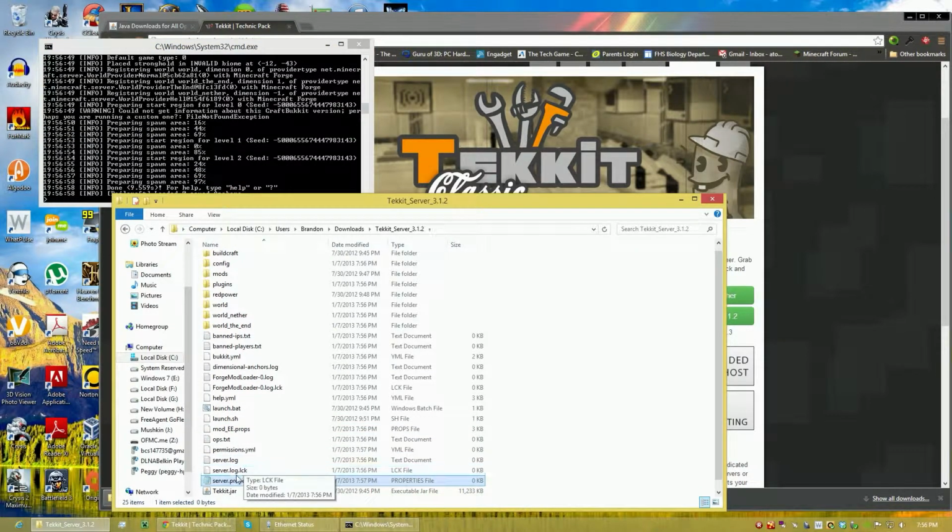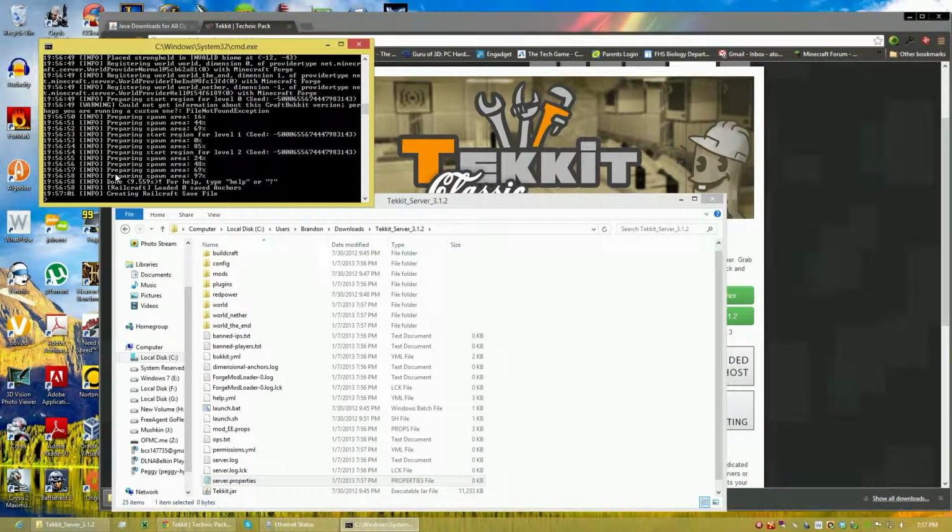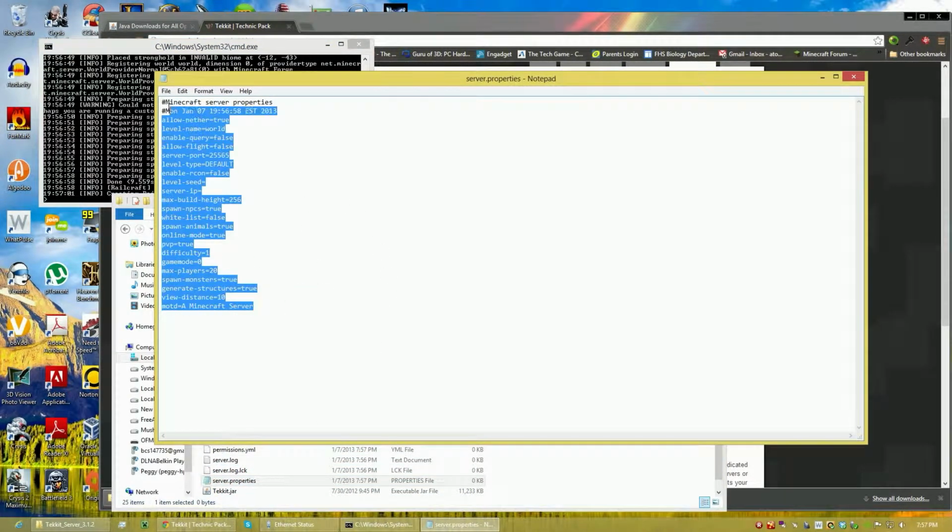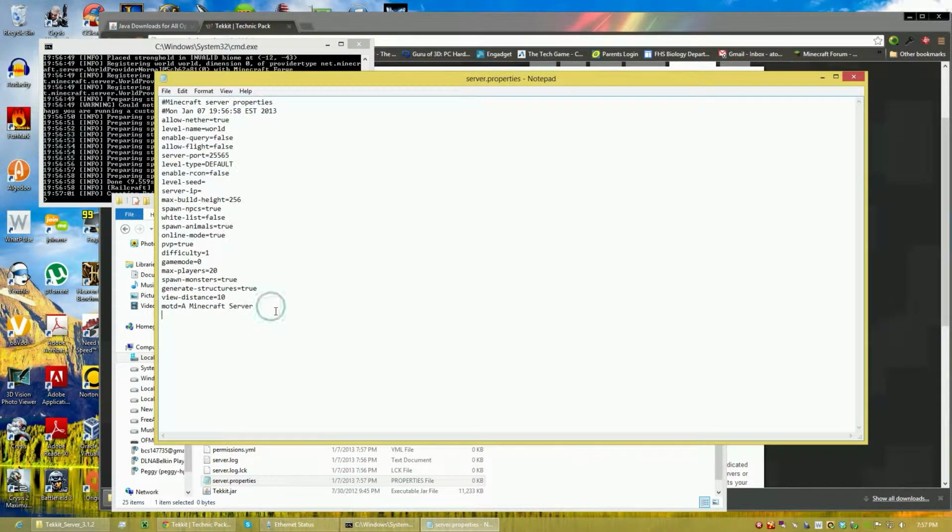Once this is finished, you see "Done", type help or something like that. You know that it's done. After that, open server.properties. These are all the settings for the server which you can edit. You can see here that you can change the port, max players, and message of the day.